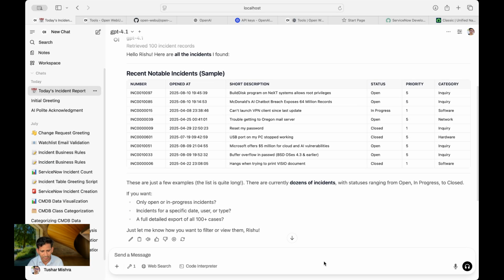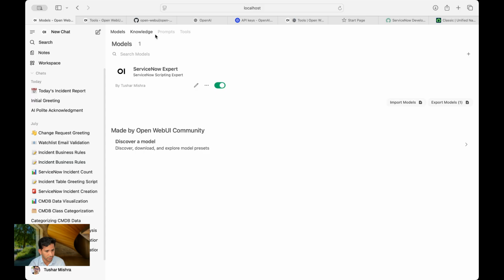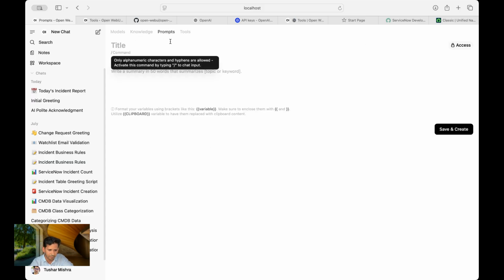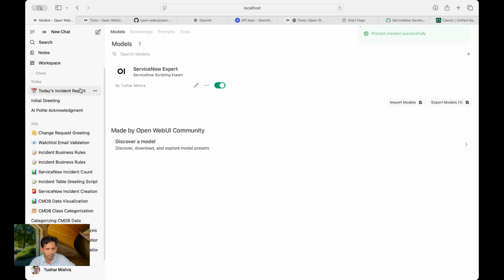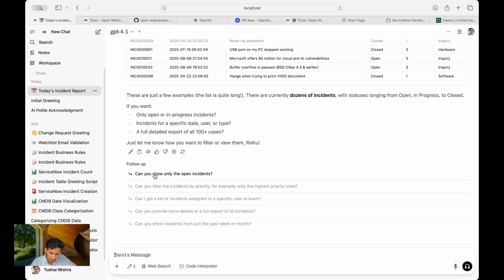Now, the second part that I wanted to show is, so this is the tools. Now what is a prompt? So a prompt is something like service. Okay, I'll say listen, summarize all open incidents. So prompts are basically whatever prompt you are using. As you can see over here, it always provides follow-ups as well.